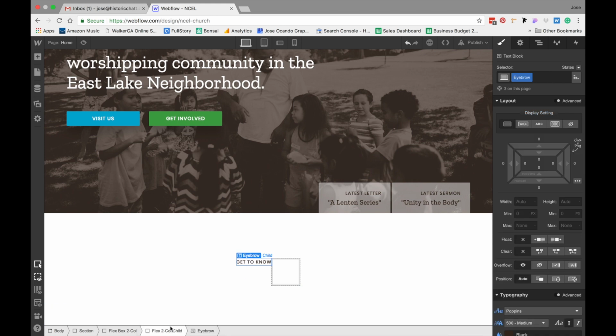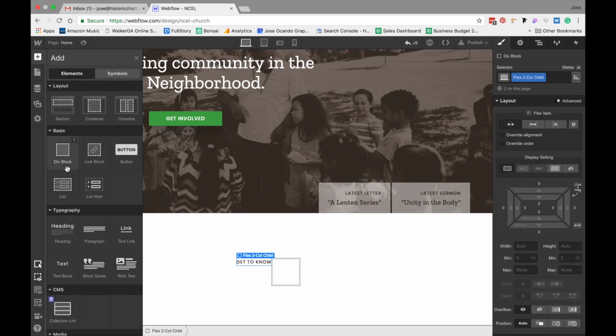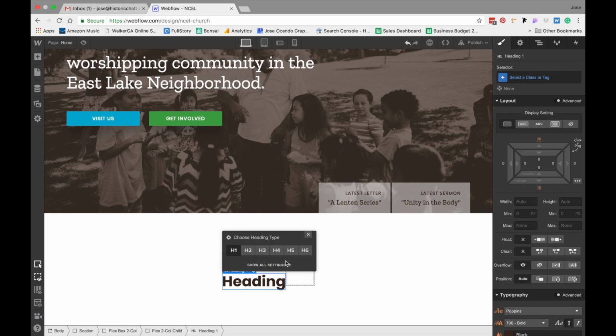Perfect. And then inside of the child, I'm going to add a heading tag. And remember that headings are kind of like the chapters, or a bullet point summary of your website. The H1 tag is kind of like the title of my page, and so this really needs to be an H2 tag. All right, get to know who we are.